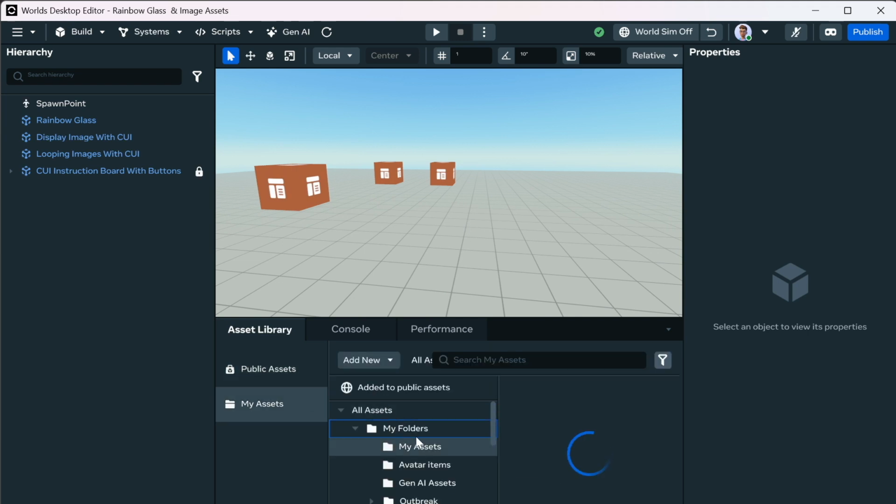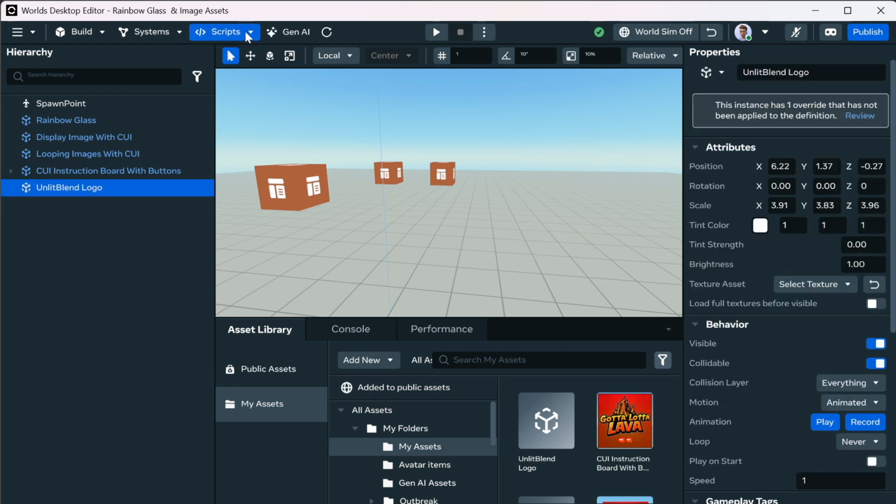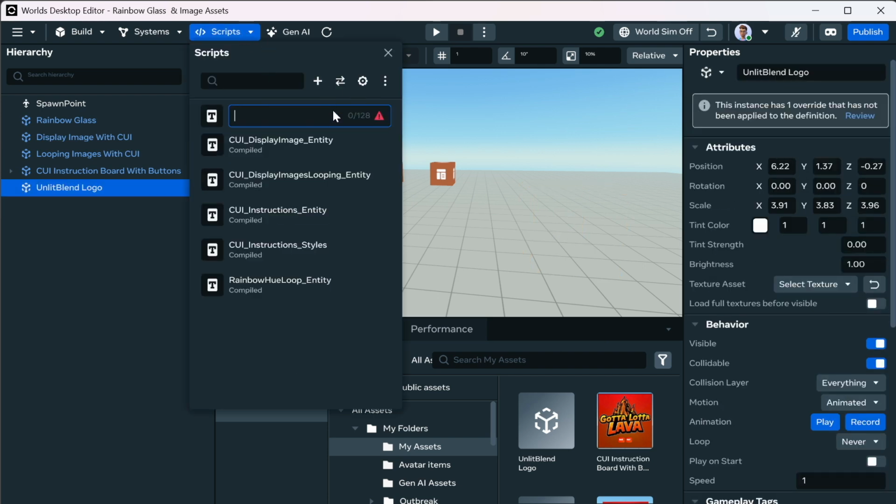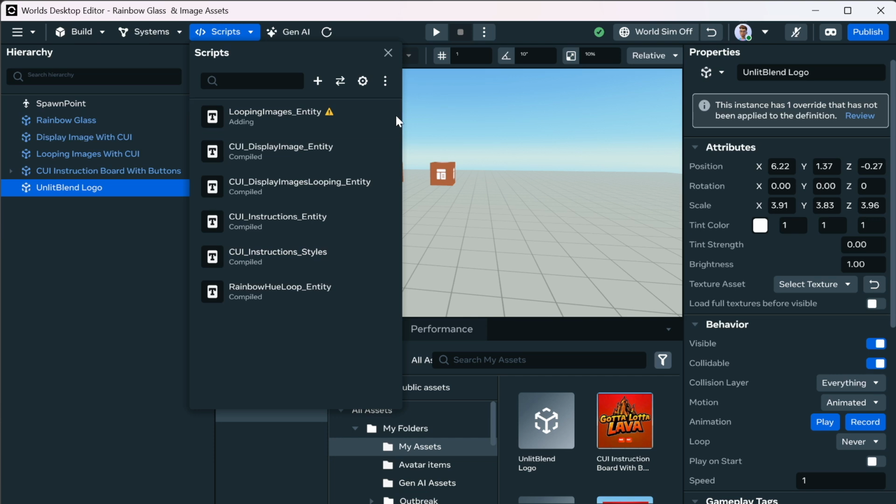All right, so here we go. We're going to pull out this unlit blend logo. Come on out. There we go. And then I need to go to scripts and create a new script, which is going to be called, this isn't a custom UI, this is just an image. We called this images looping before. Looping images would have been a better name. Don't know what's wrong with me. Sometimes my naming is so bad. Looping images entity. There we go. Backspace, backspace, enter. All right, and then we can hit the 3 dots.